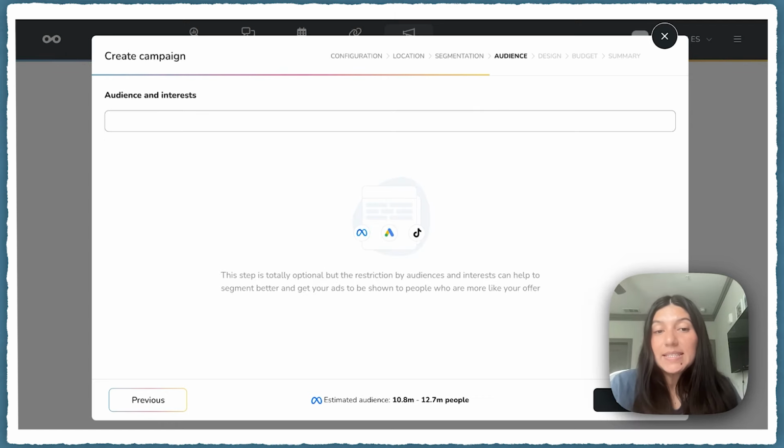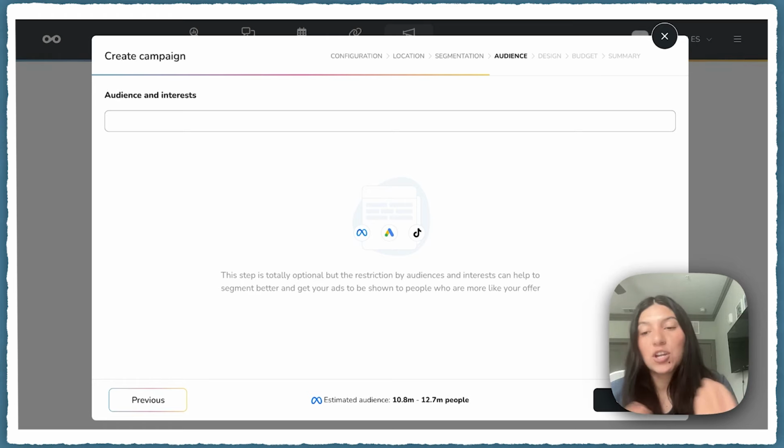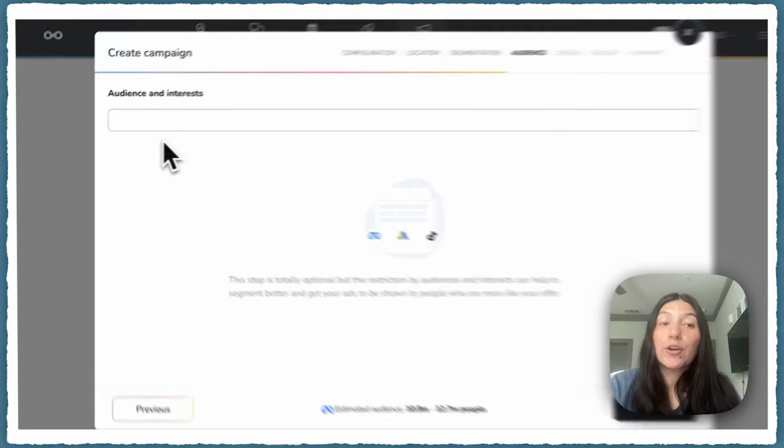Now I'm in the audience tab. This is completely optional. So for example, I'm trying to advertise Metricool to people who would maybe want to see that. Maybe social media managers, maybe entrepreneurs, maybe people who have a general interest in marketing. So this is where you can really tailor who you want your audience to be.